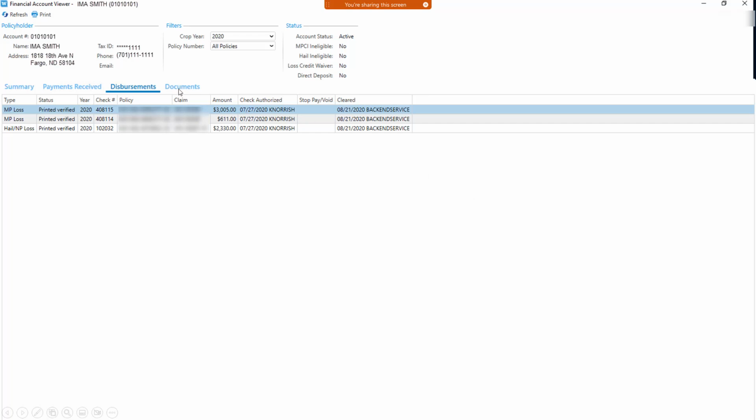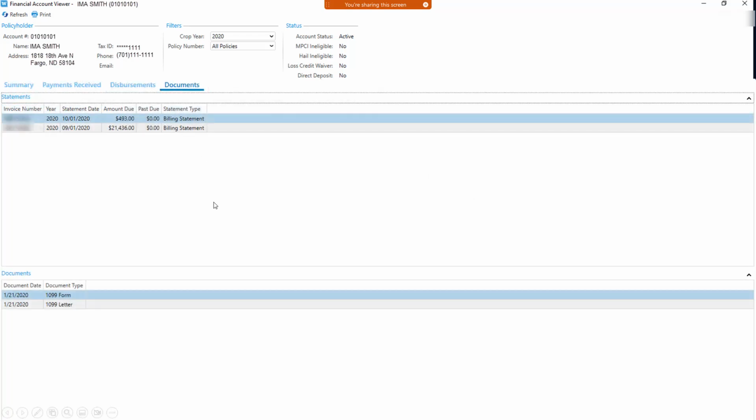Next on the list is going to be our Documents tab. So let's click on Documents here. This is going to show any financial account document that we would send to your insured. So this could be billing statements, it could be our 1099 form and letter, it could also be even like a debt termination letter. So when you come in, the top section is going to be your billing statements.